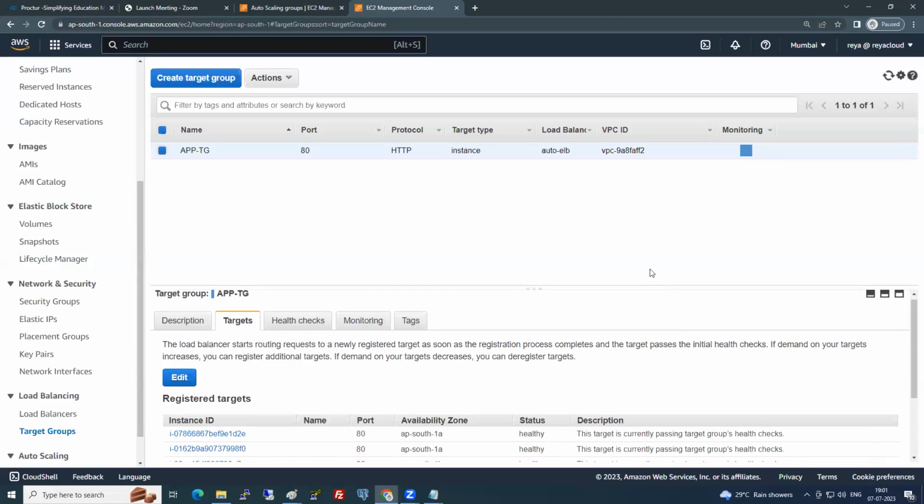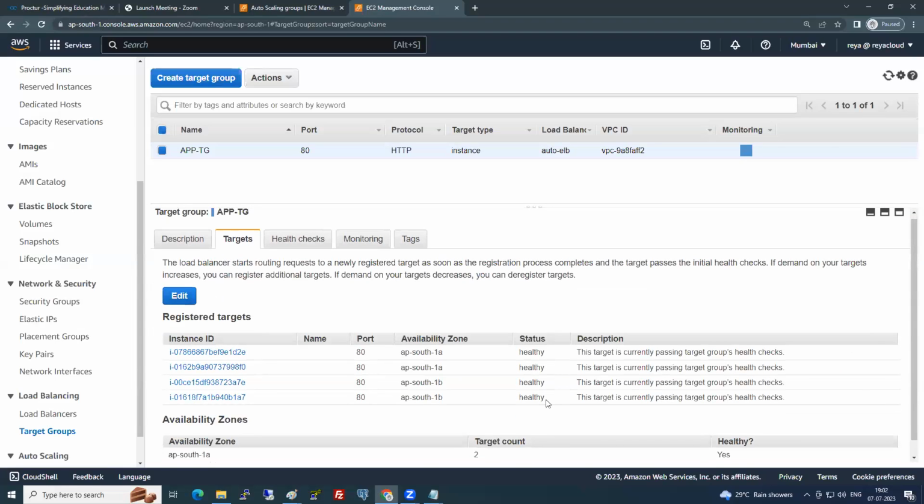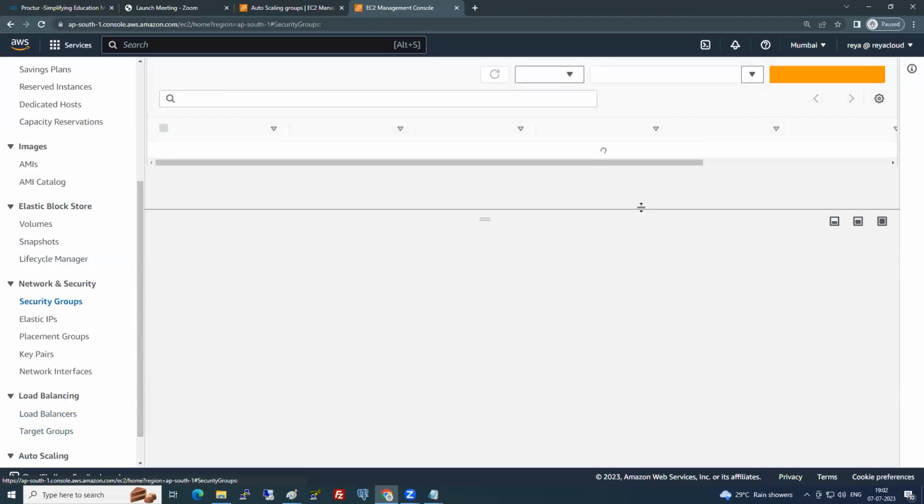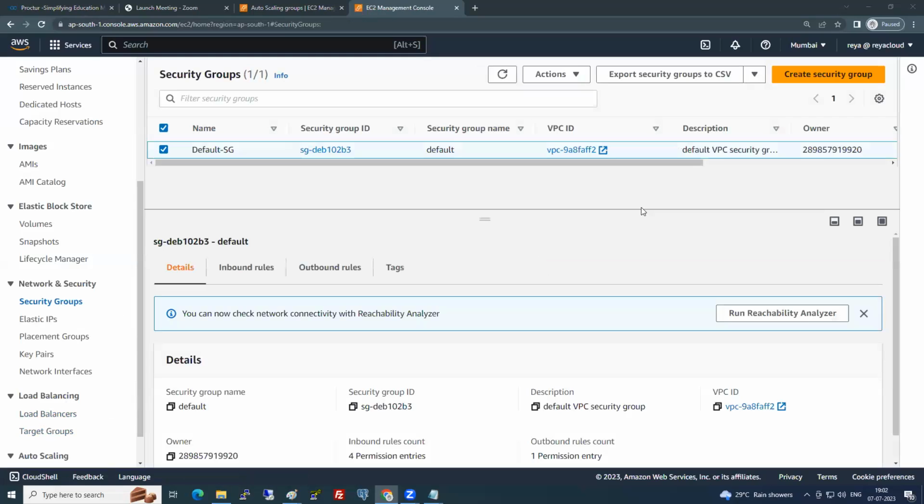Okay. So do you see this here? 4 are there now. All are healthy. Should I go to load balancer and see load balancer is active? Should I go and check? Before that, I need to check my security groups. Which protocol?